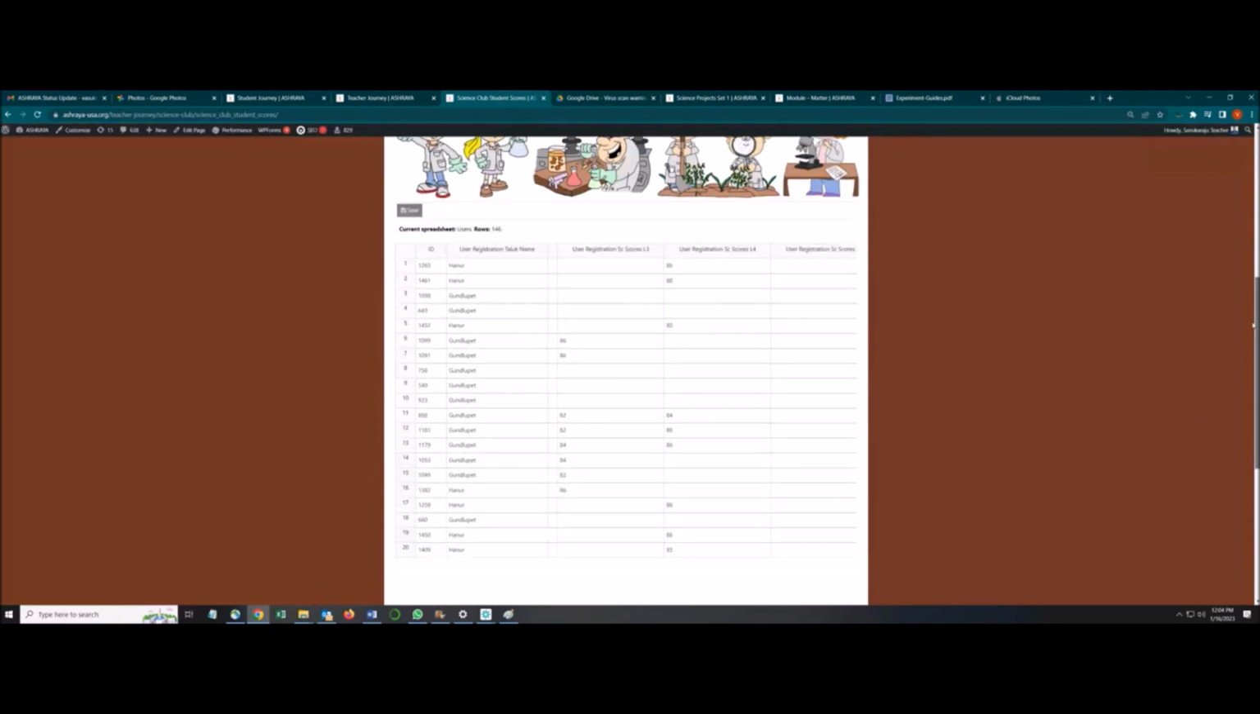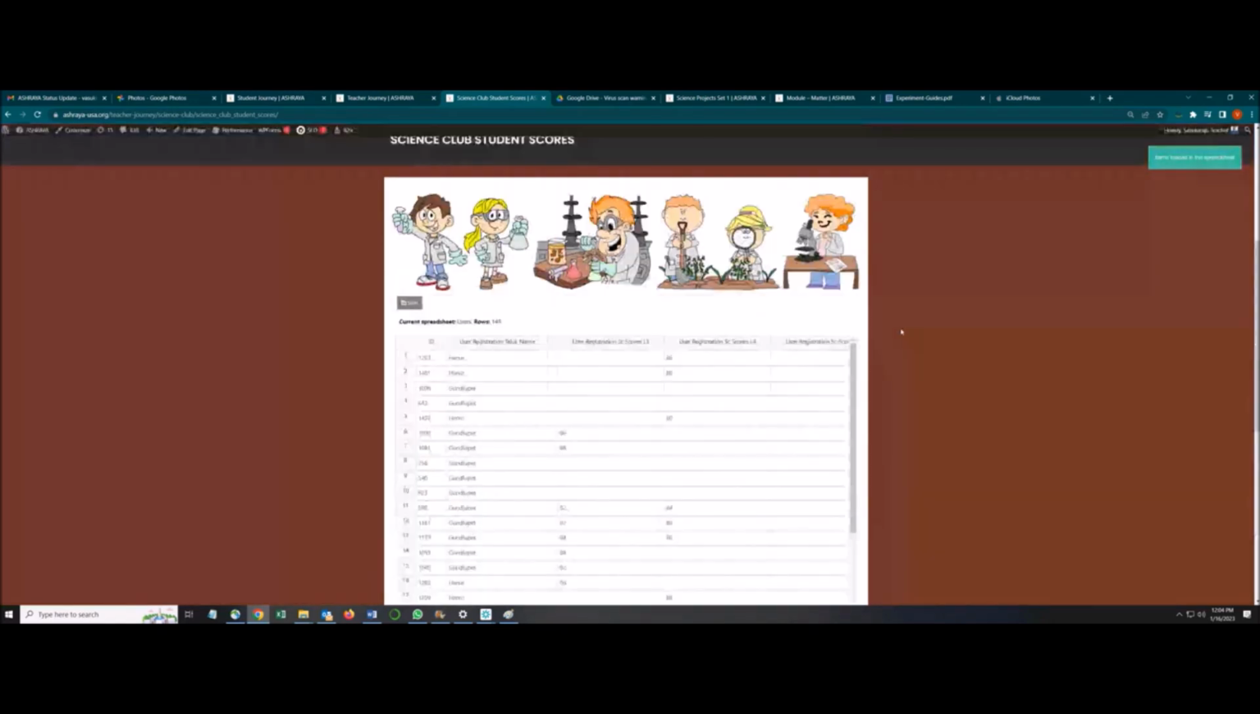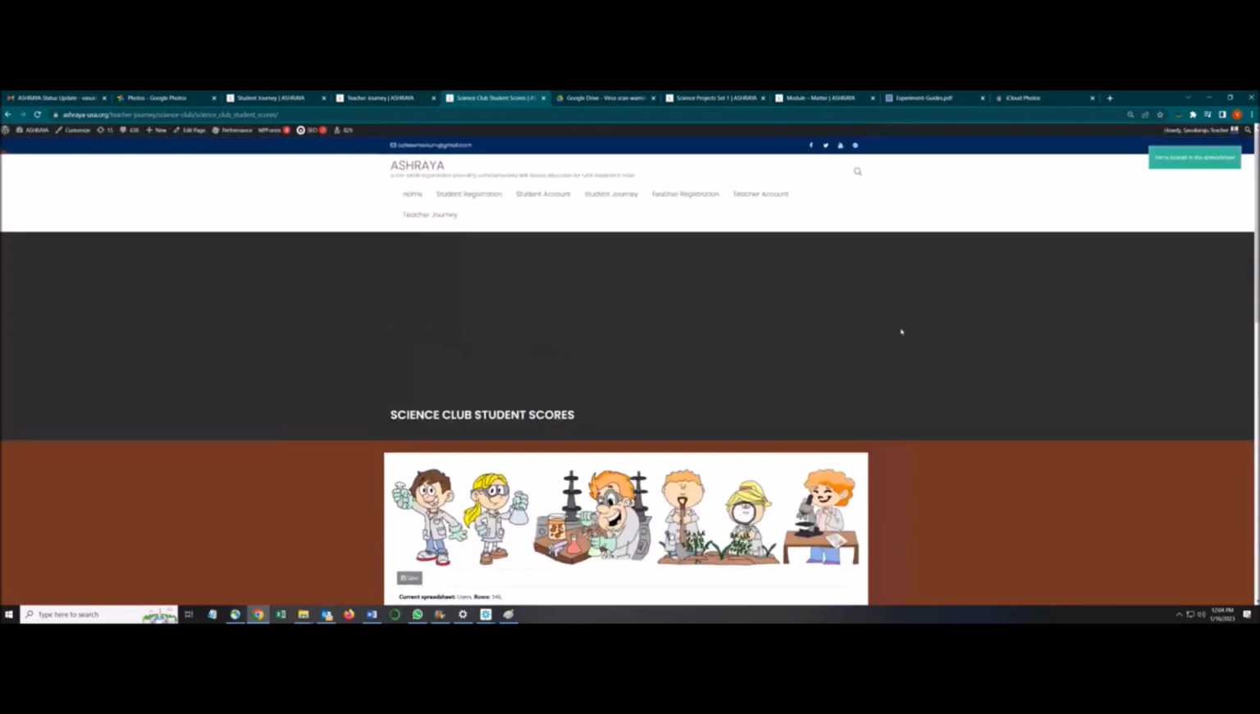He can keep on loading more and more rows, all the students who participate in the program, and he can enter the scores. As you can see, he's entered the scores for all the students here. There are more than, I think, 120 students who participate in the science club. He can keep on loading more and more rows, keep on finding more and more students, and you can enter this course. So that is the teacher journey.